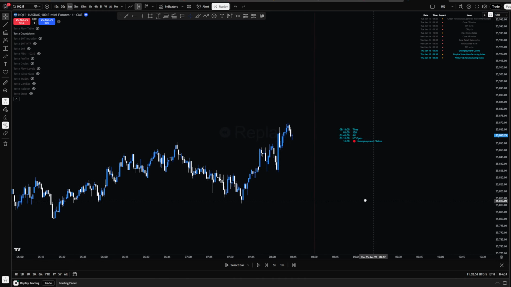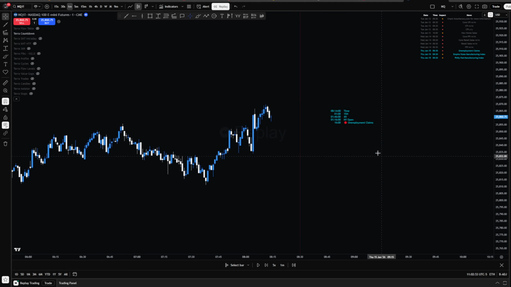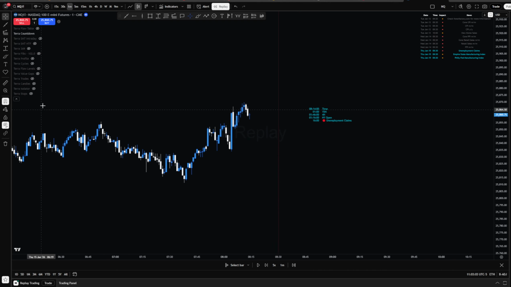I've got it loaded up on the chart here right now, and this guy right here is the indicator, and this chart up here is also the indicator, and this line is also the indicator. I've got everything else muted.